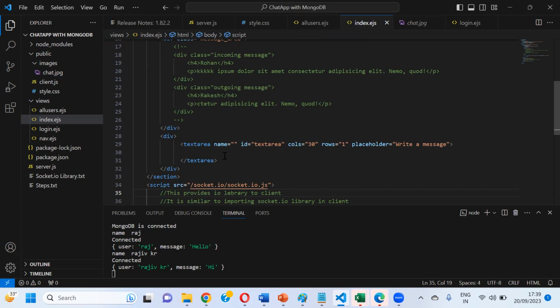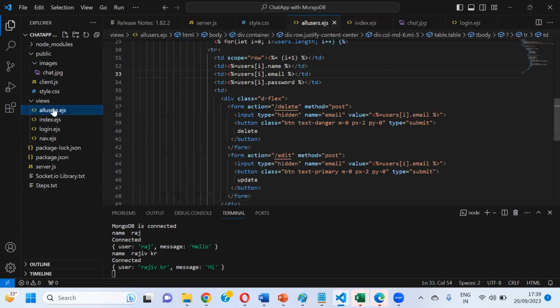When we use EJS, the EJS files are kept in the views folder that we have already learned. So I kept this in the views folder. And this all users is also available. This all users will display all the users in the database so that we can see what is in the database. So this is only for our reference. It has nothing to do with the chat application. This is just to see the users in the database from where we are using it.